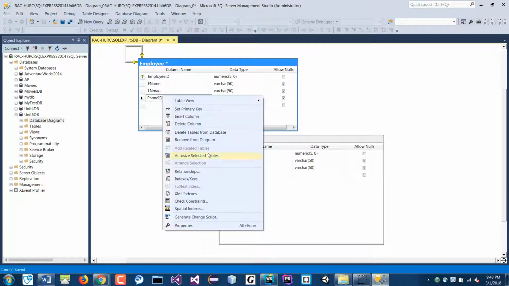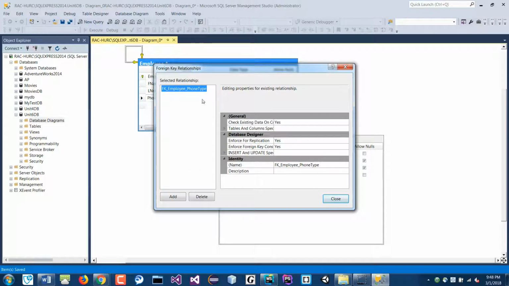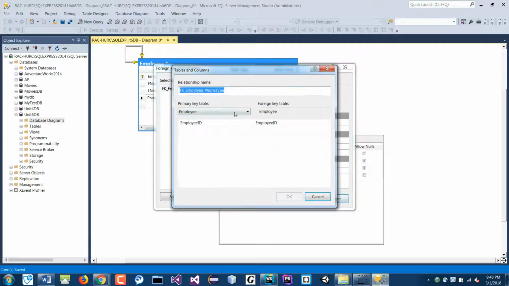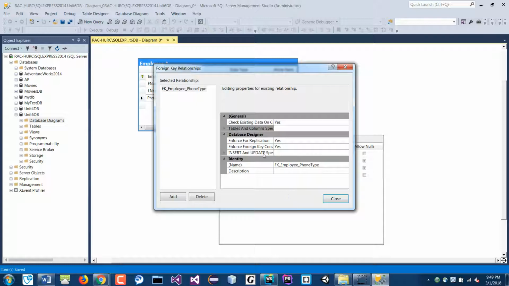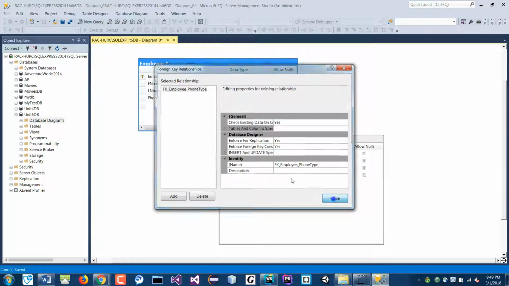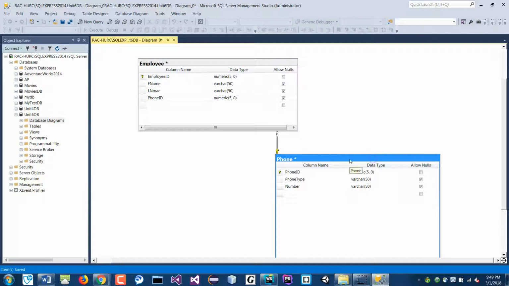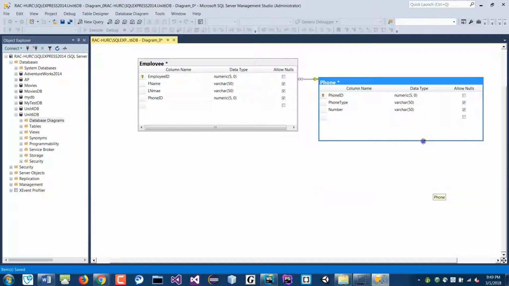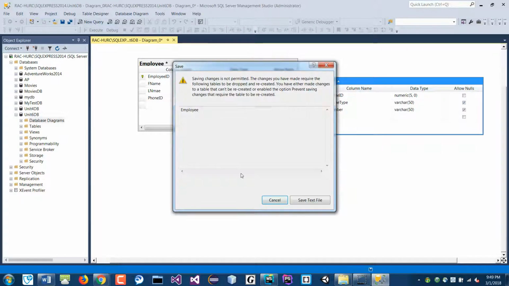Do it again. Right click. Relationships. I already added that already. So on the table and column specification here, click that. The primary table is the phone. The primary key is this. If there are two primary keys, you have to select both of them, okay? Otherwise, just one. And then the employee table, match the phone ID here, and I have the foreign key created, and just close. So here we have it. They're connected to a table, okay? So we'll just save that.